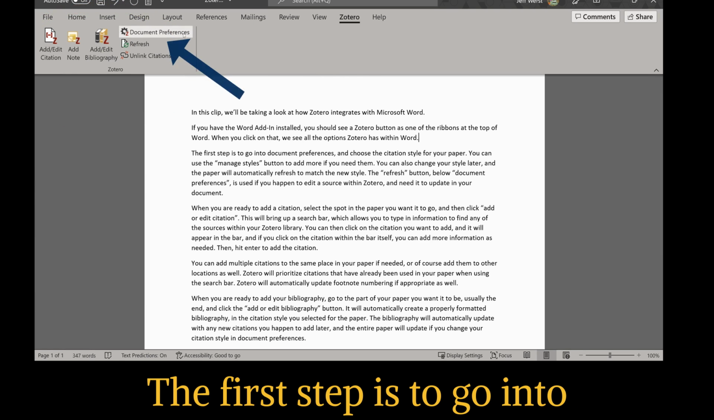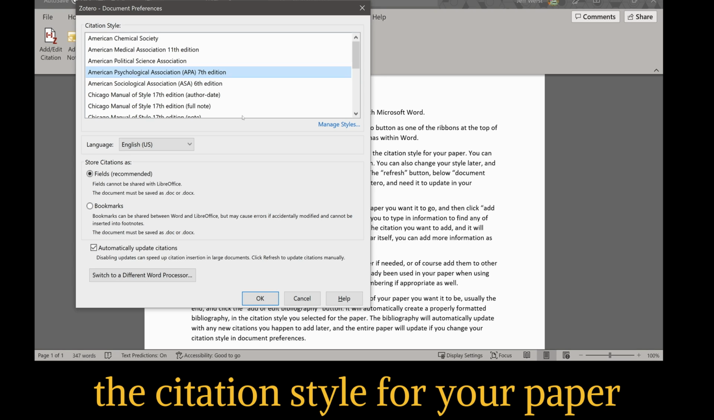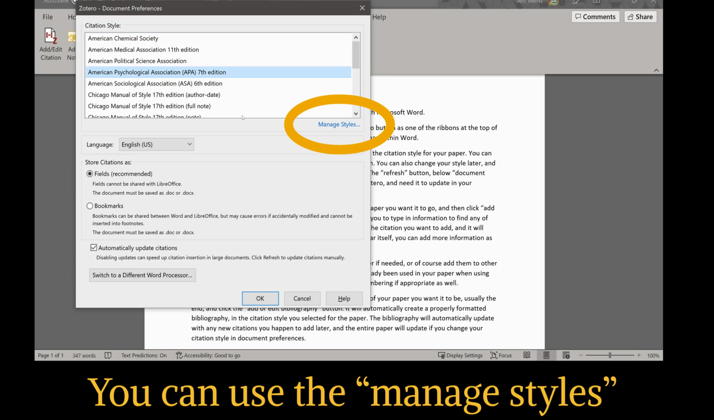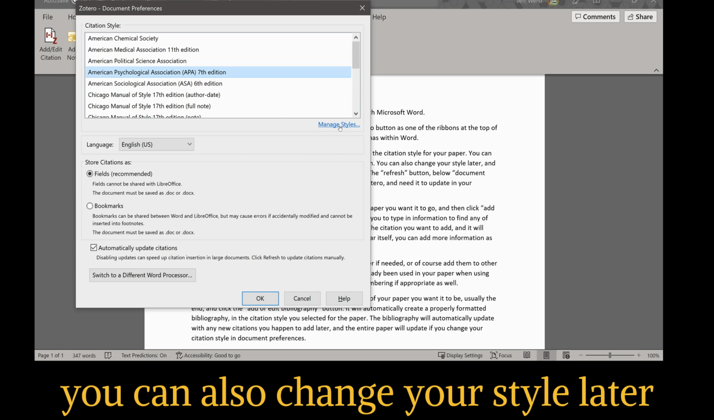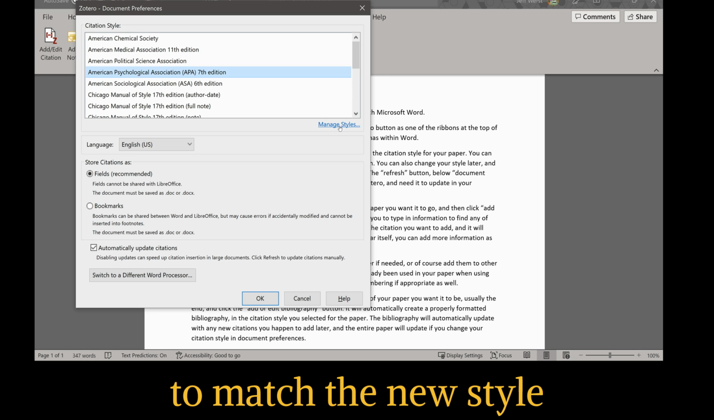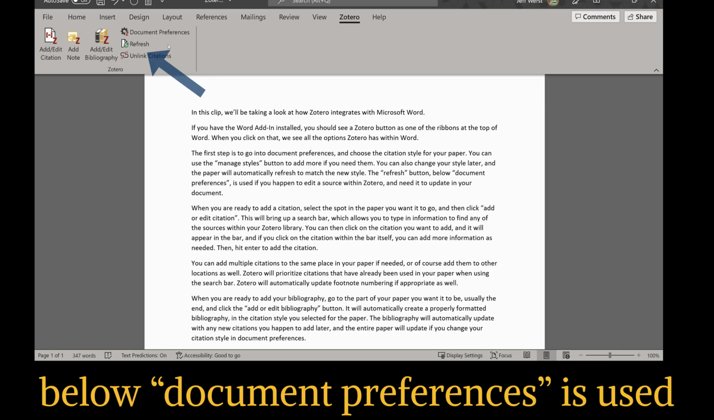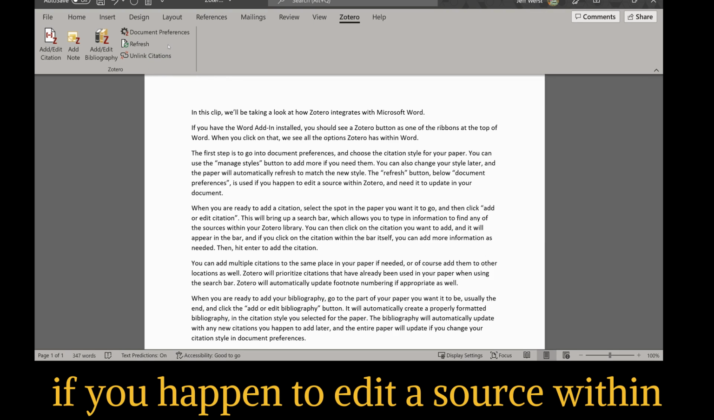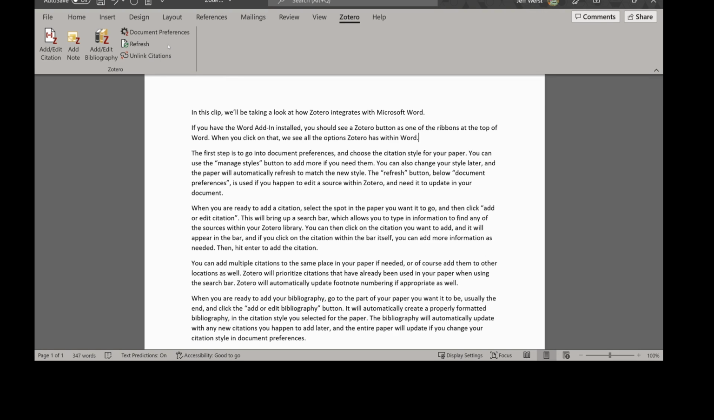The first step is to go into Document Preferences and choose your citation style for your paper. You can use the Manage Styles button to add more if you need them. You can also change your style later, and the paper will automatically refresh to match the new style. The Refresh button below Document Preferences is used if you happen to edit a source within Zotero itself and then need to update it in your document.